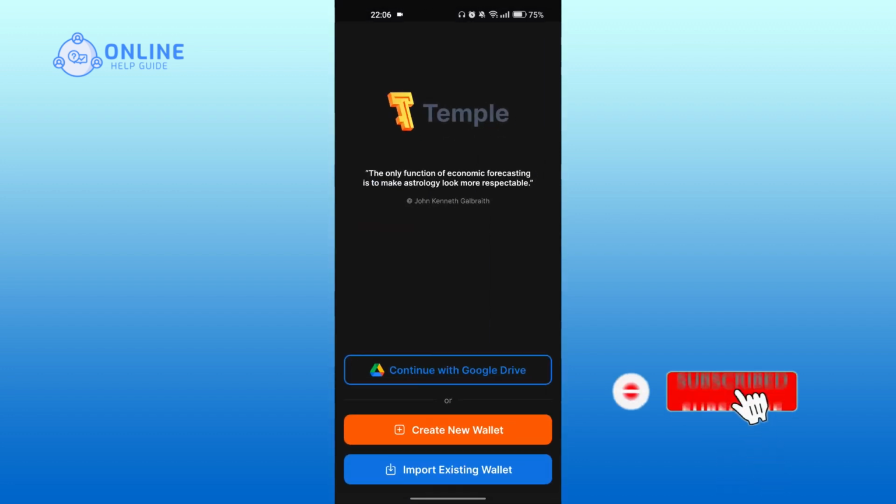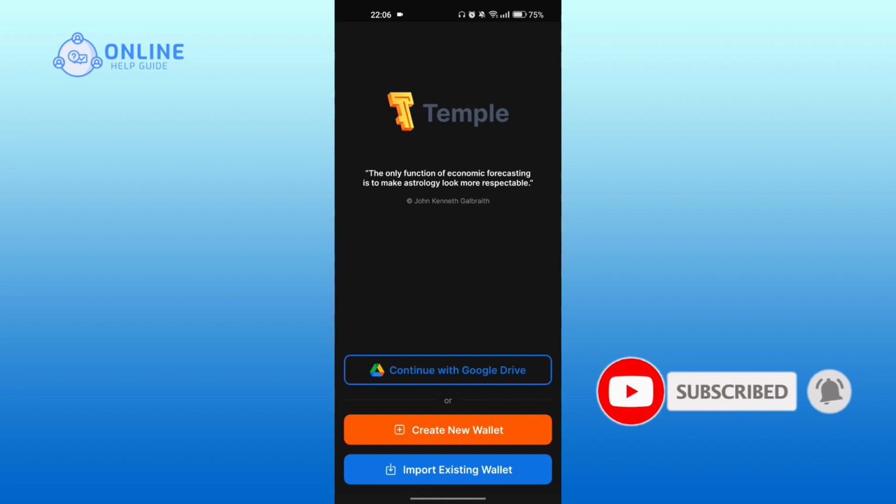After following the instructions, you can access the application by logging in or registering.